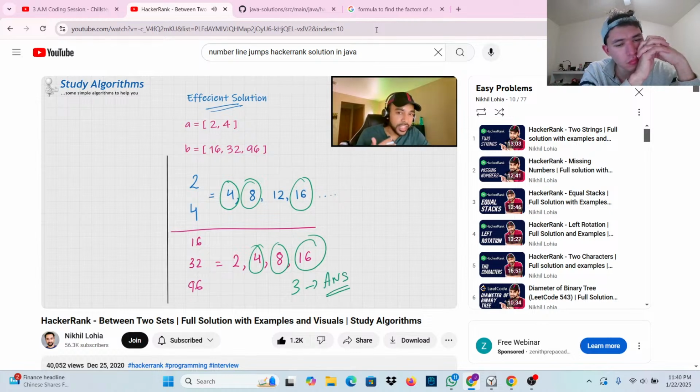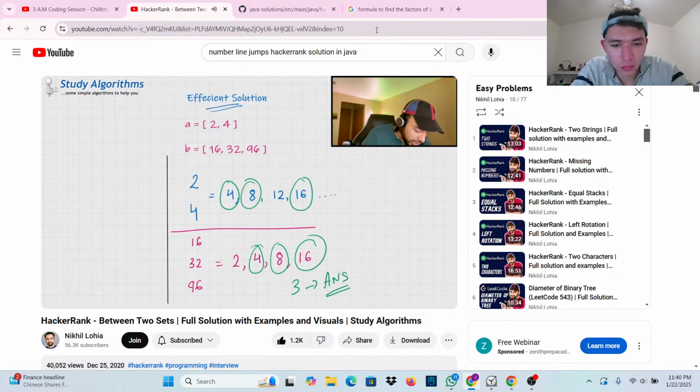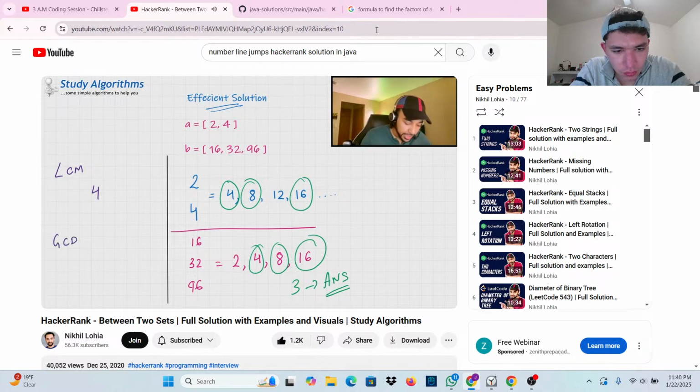Now, based upon this analogy, you can come up with an approach. What you can do is find the lowest common multiple of the first array. So, the LCM of the first array would be 4. As you can see, 4 is the lowest common multiple. And for the second array, you can find the greatest common divisor, or the GCD. That is the highest number that will divide all of the elements in array number 2. So in this case, 16 is your GCD.